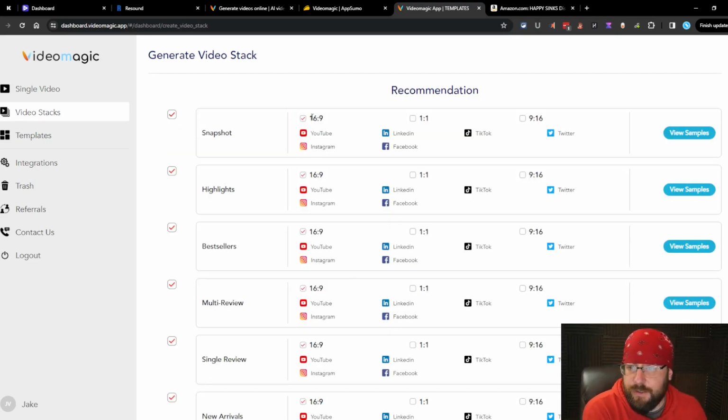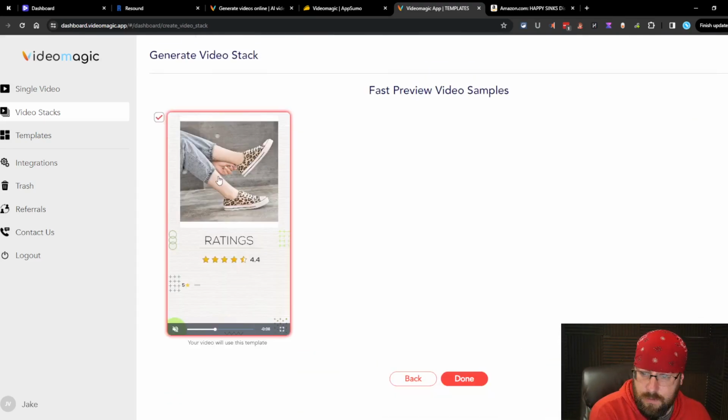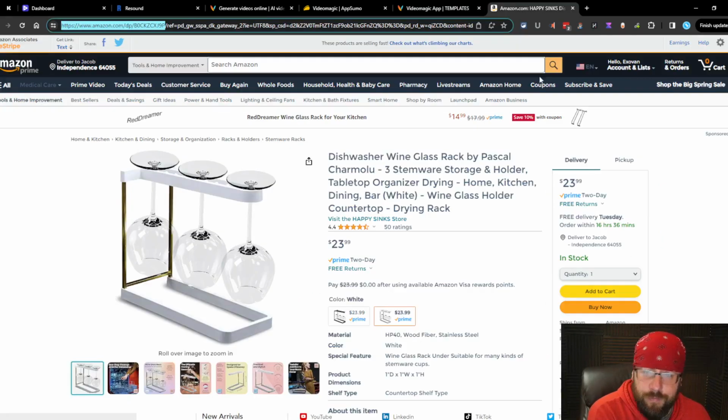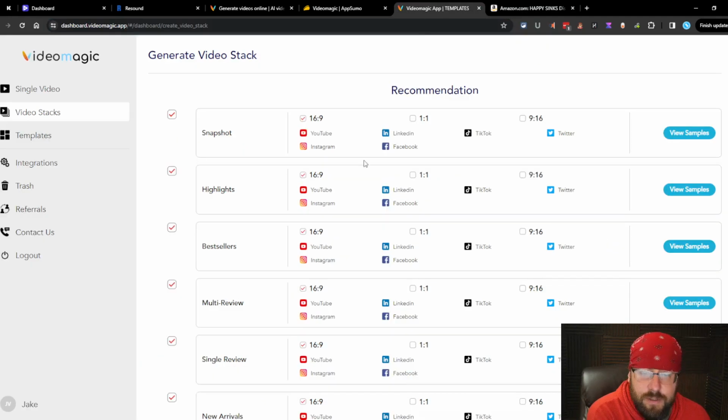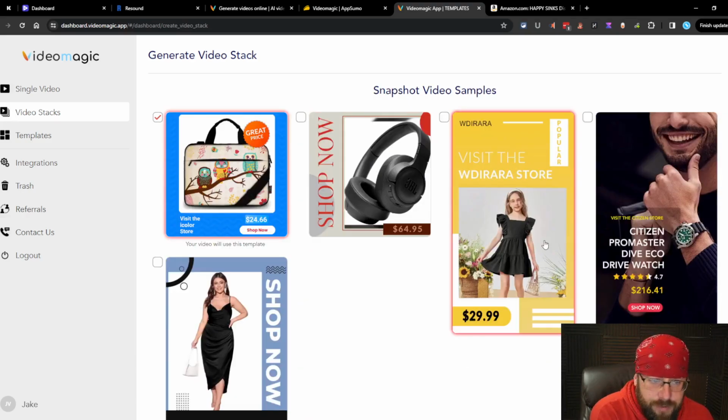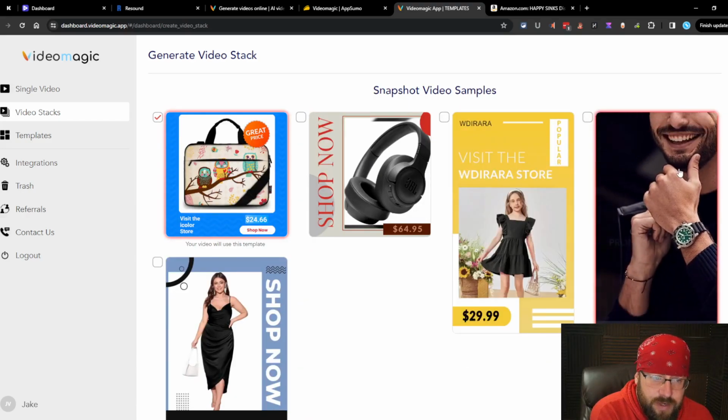So you can select your style here. Okay, this one's good. All right, that one's pretty good. So this has a lot of pictures on it. This might be pretty good on that one. Can you do multiple? Oh. Okay, so you can do 1x1, 16x9, or 9x16, or all of them. I don't think I like the snapshot videos. These are basically just ads.